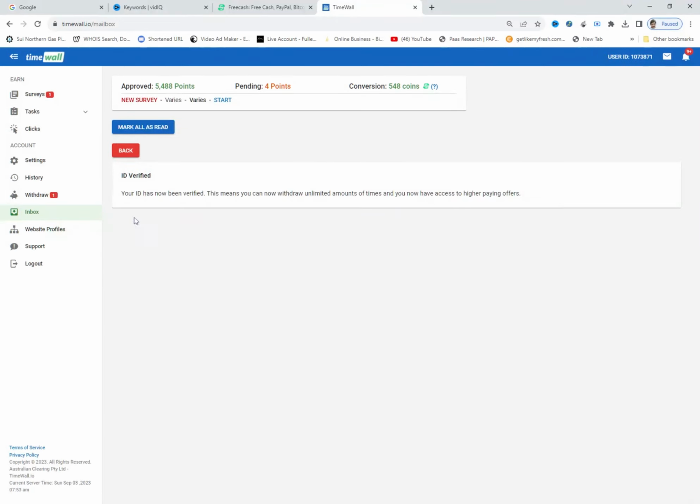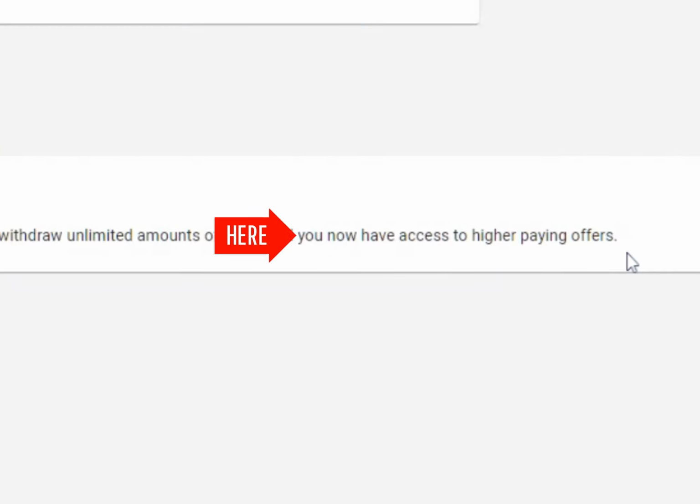Look here, your ID has now been verified. This means you can now withdraw unlimited amounts of time, and you now have access to higher paying offers. Take a close look. You now have access to higher paying offers.